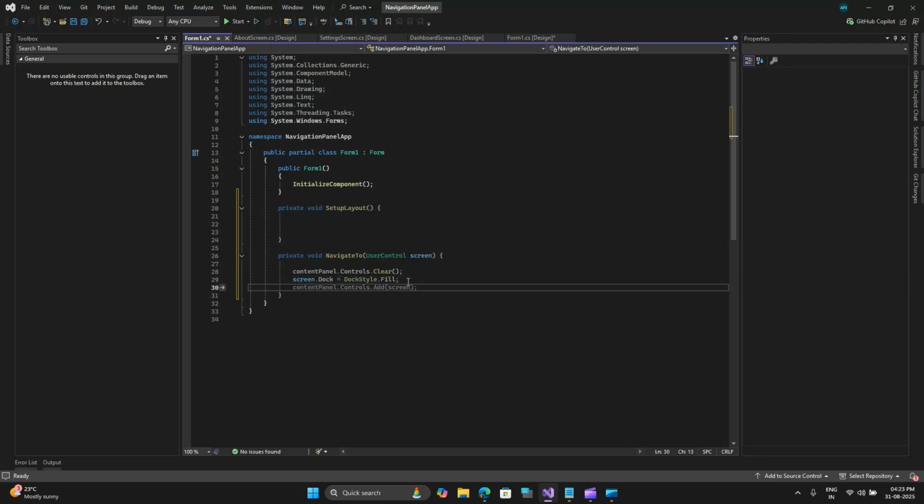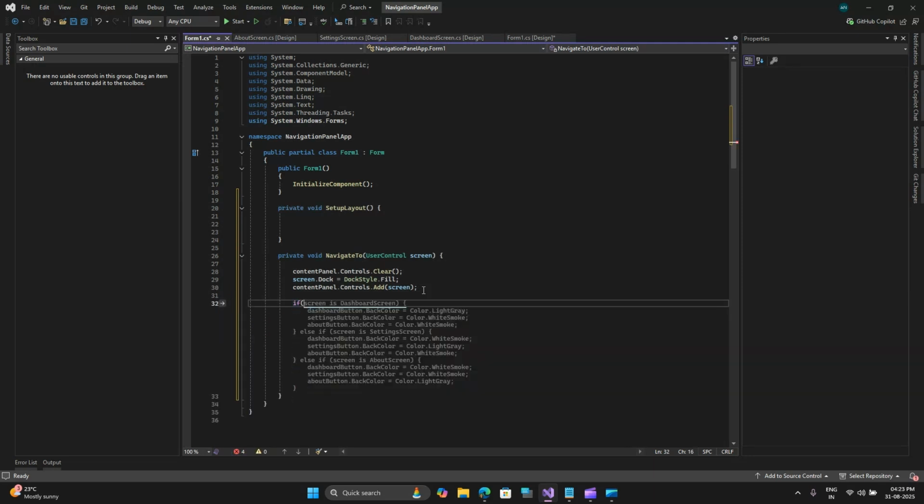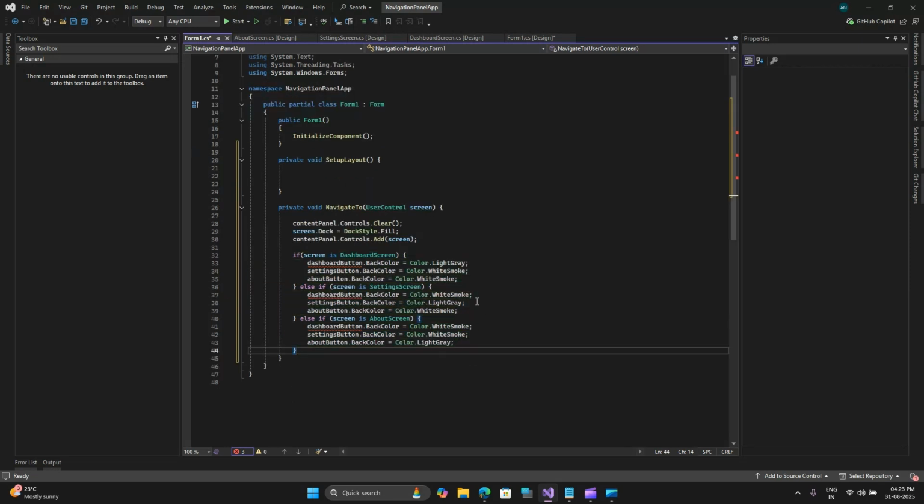Next is the content panel dot controls dot add, and in this content panel we will be adding our screen. So that is done. And if our screen is a dashboard screen, so this code, if you can see here how IntelliSense is quite knowledgeable on how the next code should be and what I am trying to write. I have not even written any of this code. It has just suggested it to me, and I have just pressed tab, and the code is ready for me. So I will use most of it.